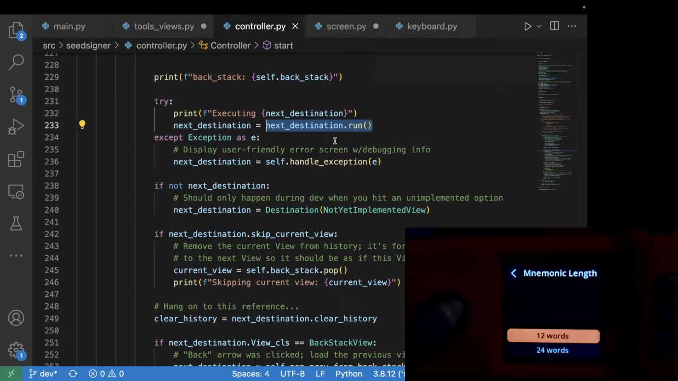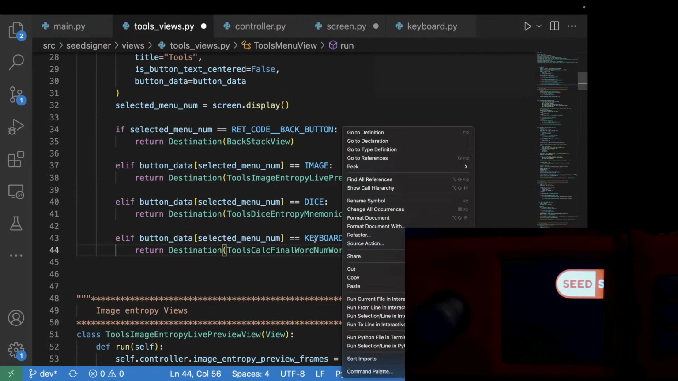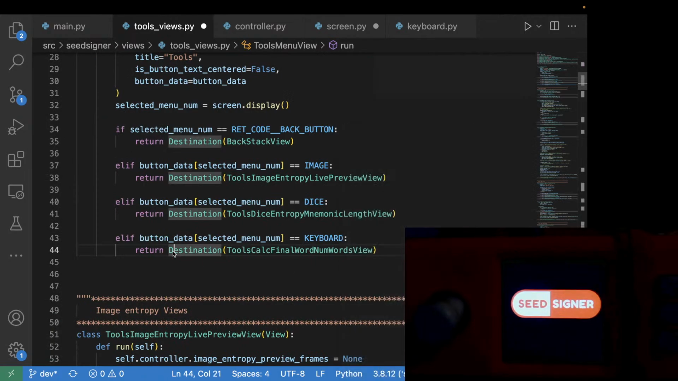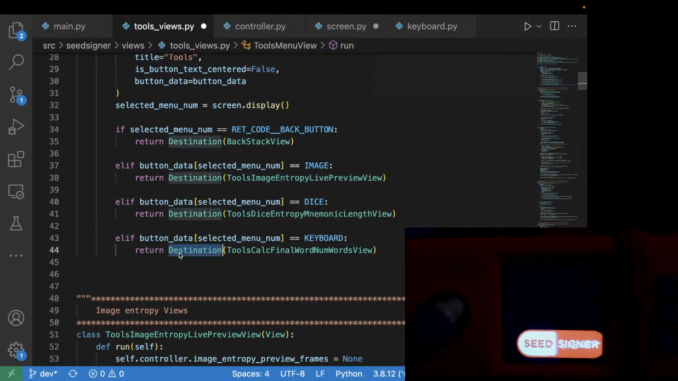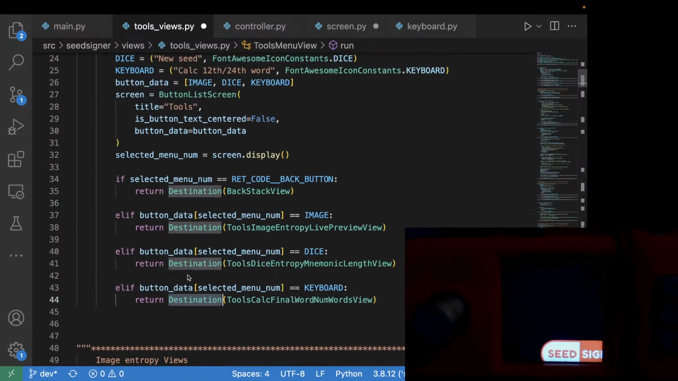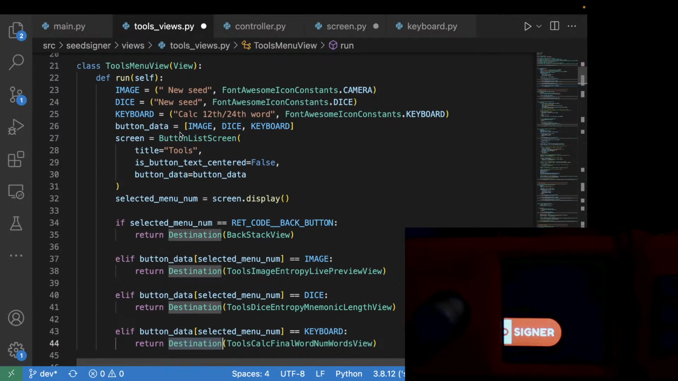And Keith, can I just pause you there for a moment? So I'm just working my way back up the hierarchy from tools calc, final word number, words view. That's then returning us to the destination. No, it's returning a destination object into tools menu view.